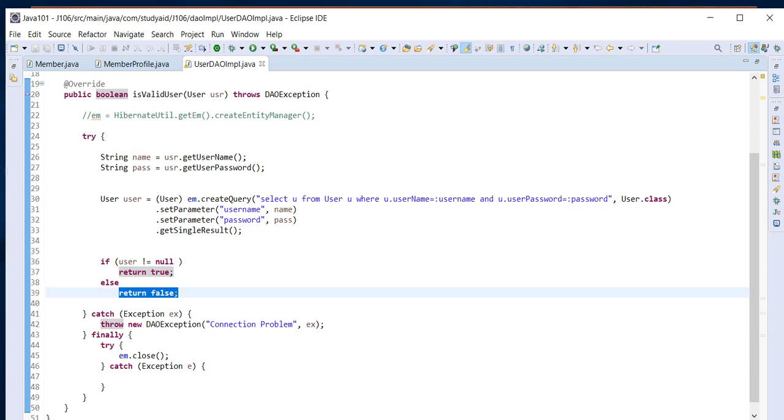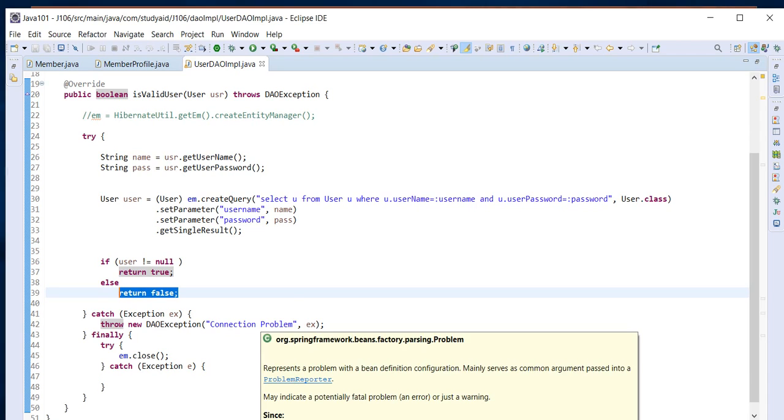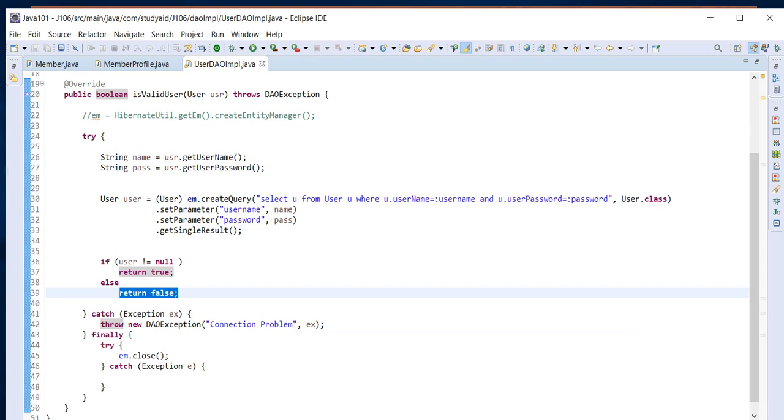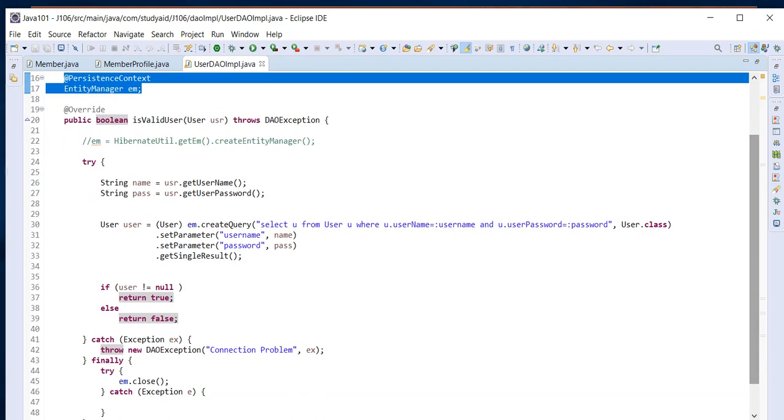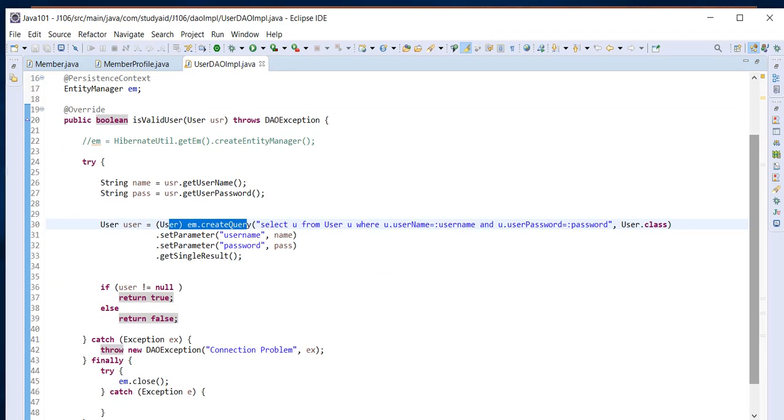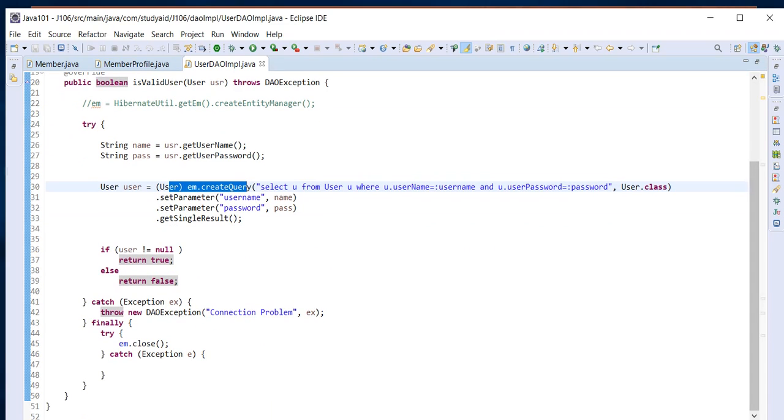For any kind of exception, I'm throwing a new DAO exception, connection problem, or whatever, and then I need to close it. Remember that whenever I'm opening an entity manager over here, and creating a query, it needs to be closed in case I get some kind of exception.